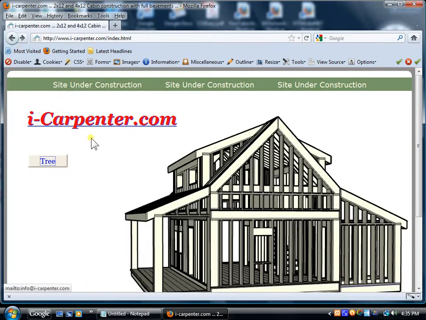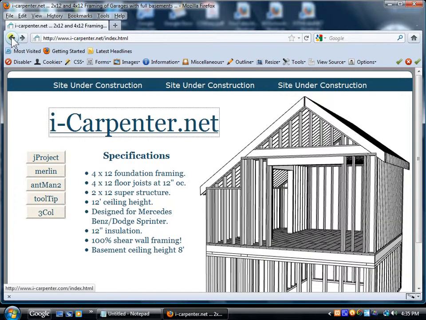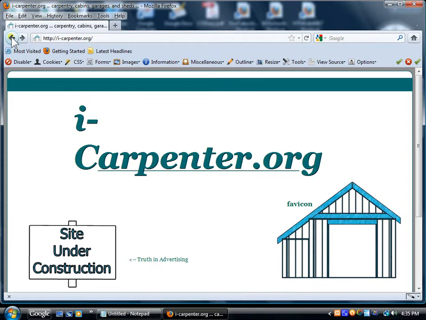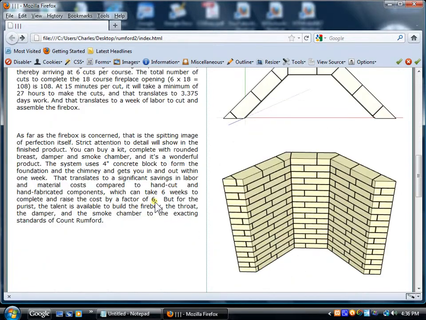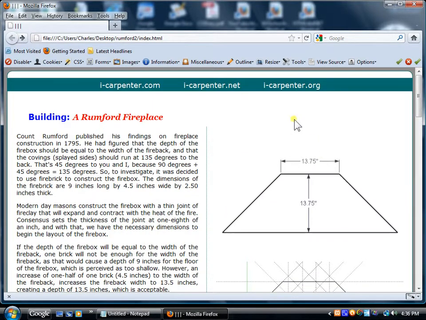Use the back button, it takes you right back. Now if I click back, I go back to net. I click back, I go back to org. And now if I click back, where do I go? I go back to the web page I was on, which is not on the internet. I was just showing you an inner page, working on one of the inner pages.